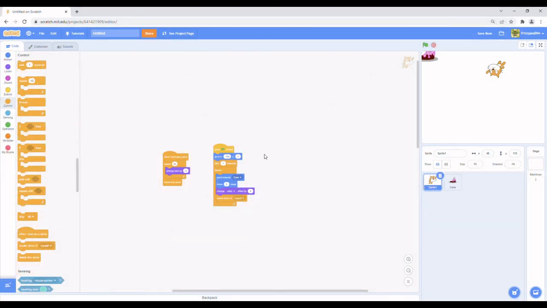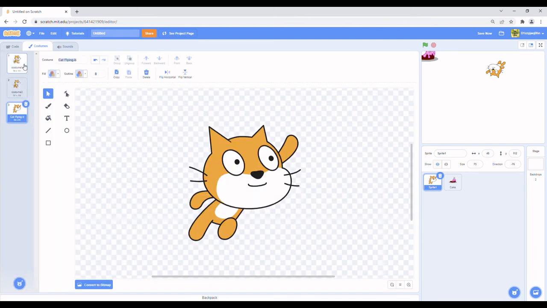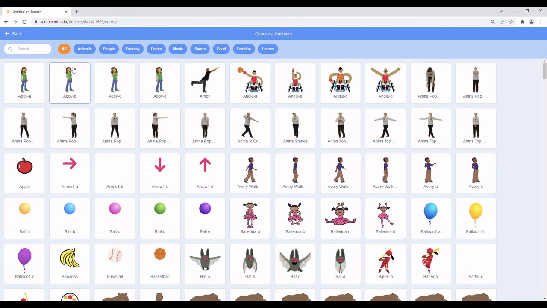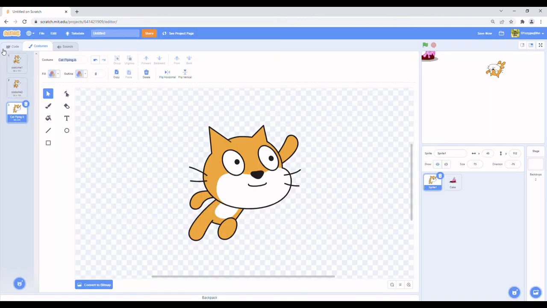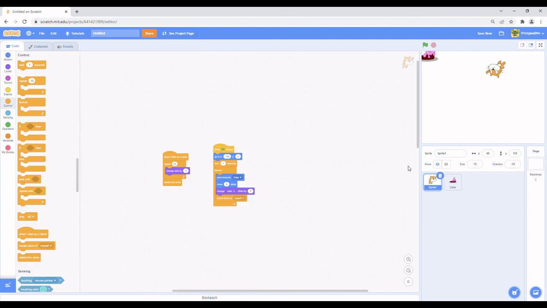Now, it would be nice to change the cat costume to a flying costume, wouldn't it? I already have mine here, but this is how you get them. Go on to the search bar and click on the Animals tab. Then there should be Cat Flying B and Cat Flying A on the second and the third row. Choose whatever one you like. I choose Cat Flying B.